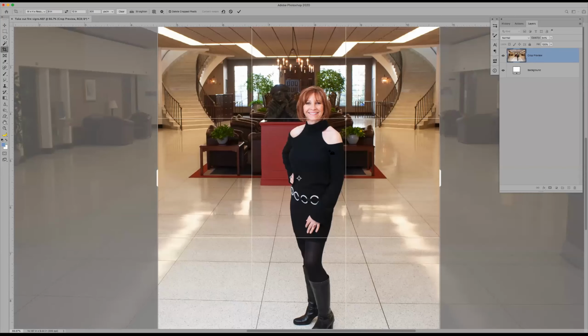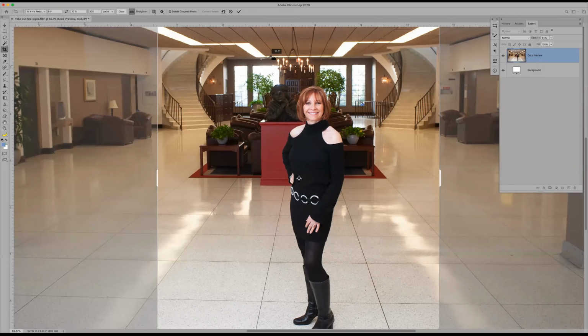Better. And I want to make sure that's nice and straight. So I'll take my straightening tool, which is in the crop. Drag it almost across here, just a little bit.